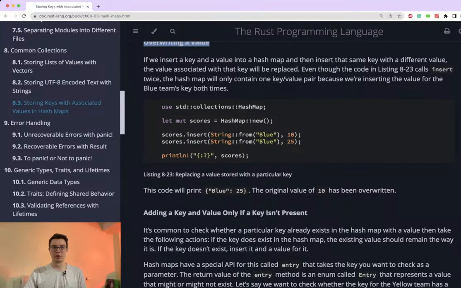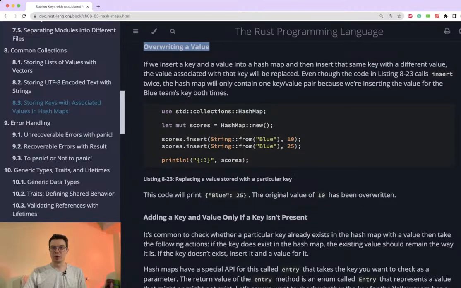Overwriting a value. If we insert a key and a value into a hash map and then insert the same key with a different value, the value associated with that key will be replaced. Even though the code in Listing 8-23 calls insert twice, the hash map will only contain one key-value pair because we are inserting the value for the blue team's key both times.